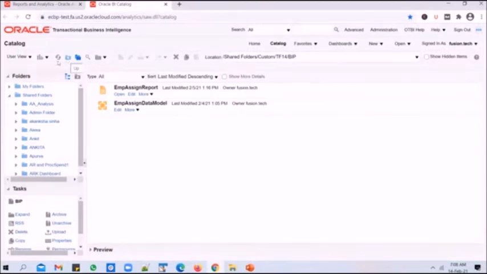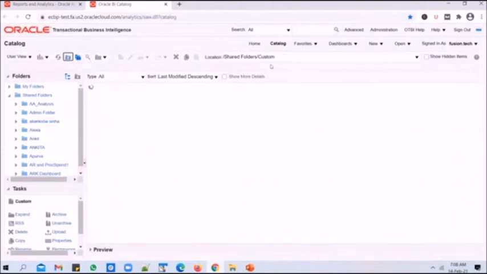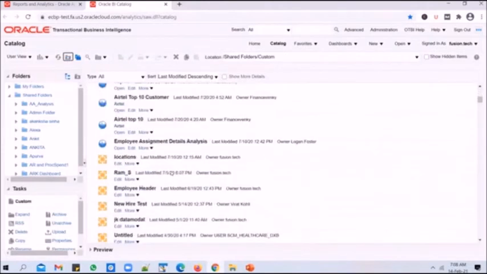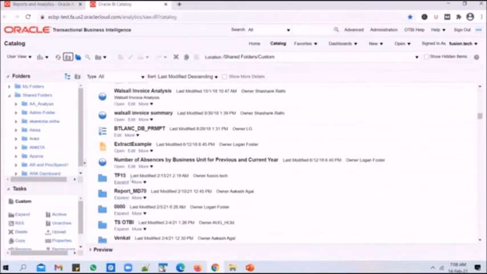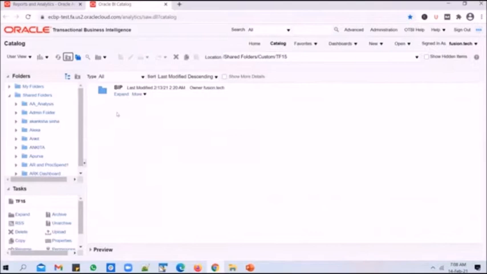So we've created a new folder for your batch under custom. Let's go to that folder. It's TF15. Expand it, and you can see that there is a BIP folder inside it. Expand it, and there is a data model that we started off with yesterday. So edit it.